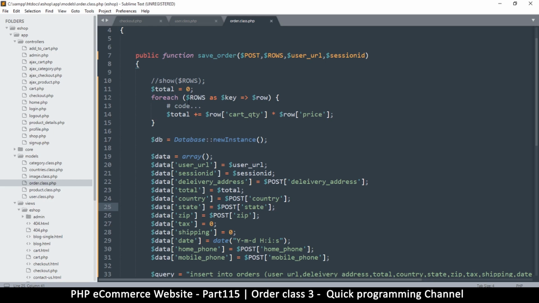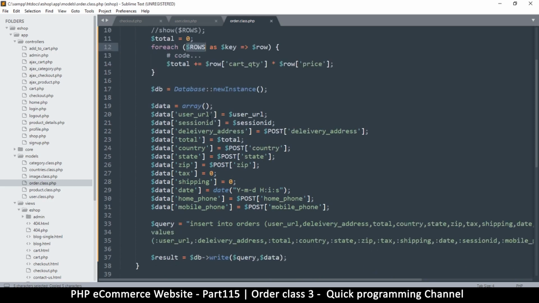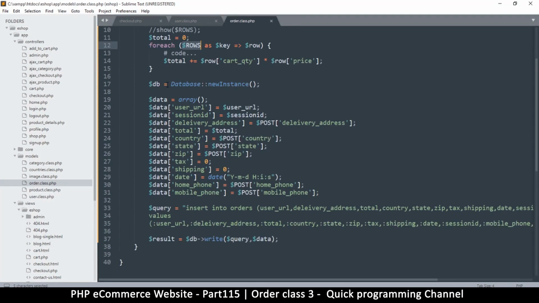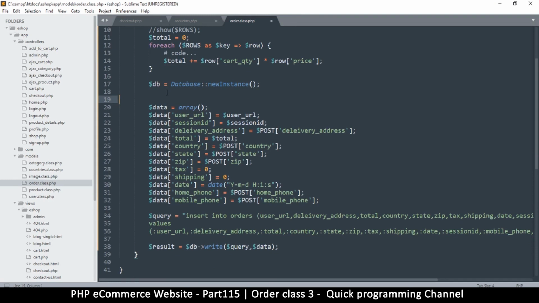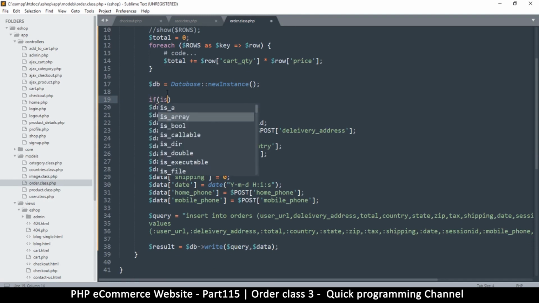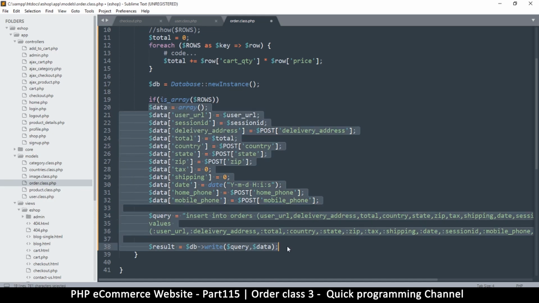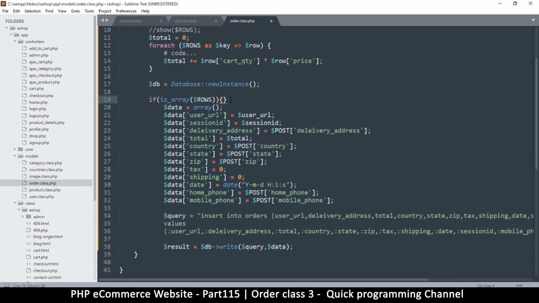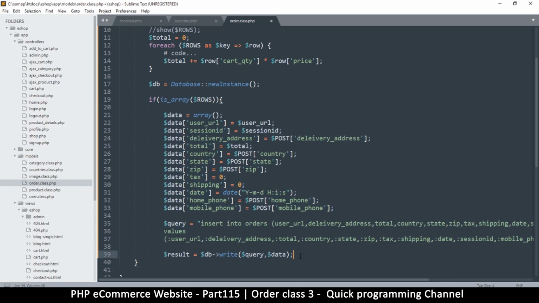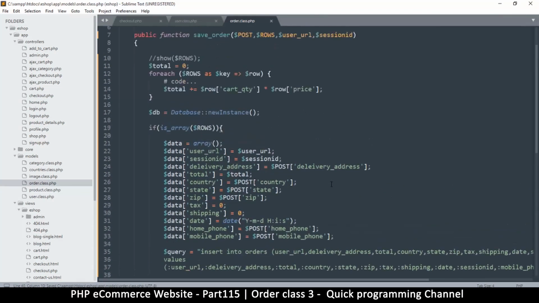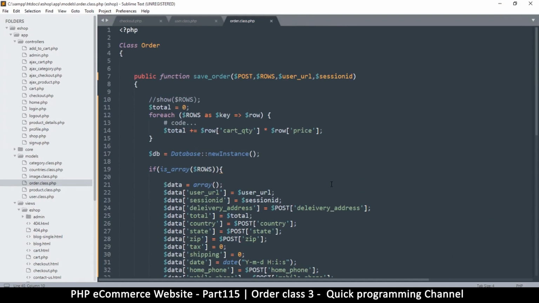Now, of course, before I save all this, I have to actually know that rows is a qualified column. So what I will do is say if is array, then let's save. Yes, let me push everything internal like that. All right. Very good. Okay, so looking good so far, but let's give it a test run, shall we?